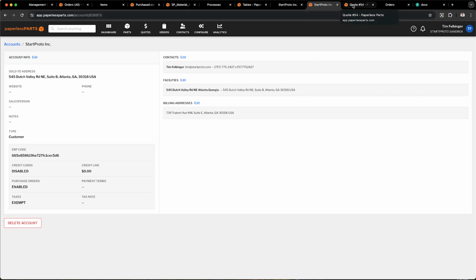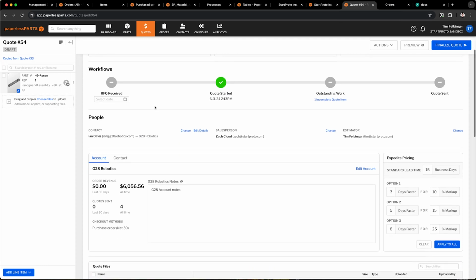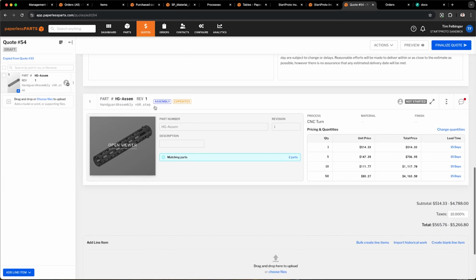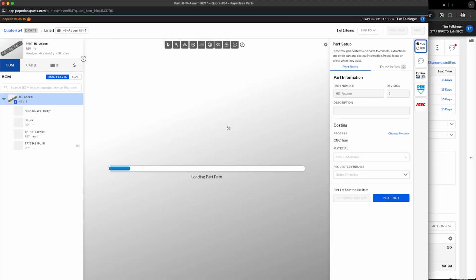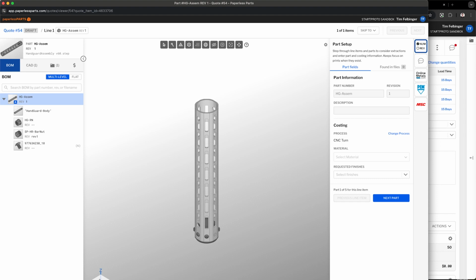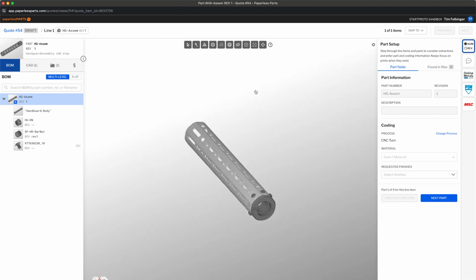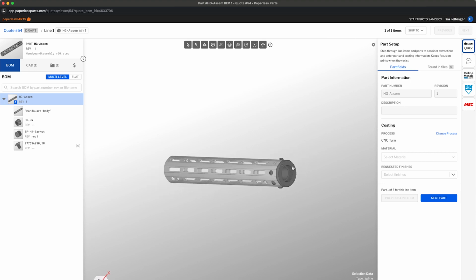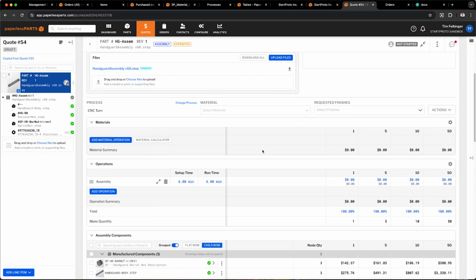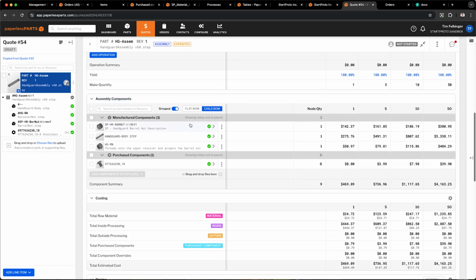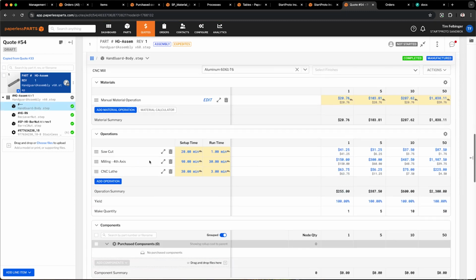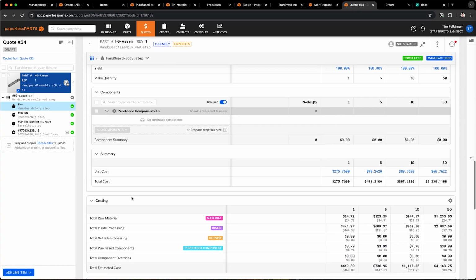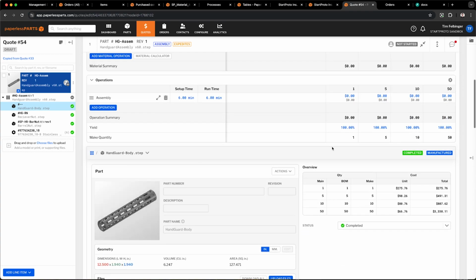Now let's go over how items get brought over. You'll see we've prepared this quote in PaperlessParts with our item. This is a handguard assembly. Taking a look at this handguard, you'll see we have a tube that needs to be machined, as well as a number of machine components and some purchase component hardware. We have laid this out with an assembly operation at the top level, and then each of these has machining steps associated with it. You'll see here saw, cut, mill, and lathe, and that goes throughout.